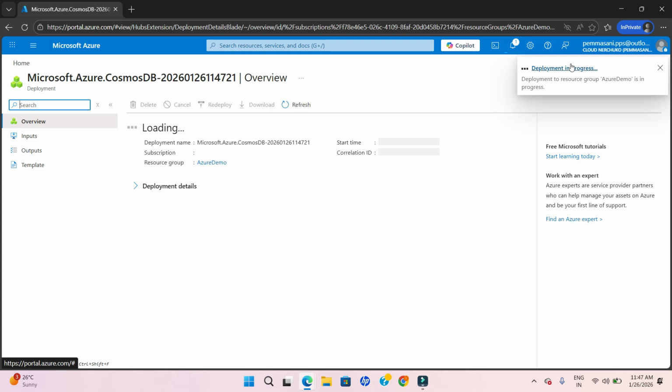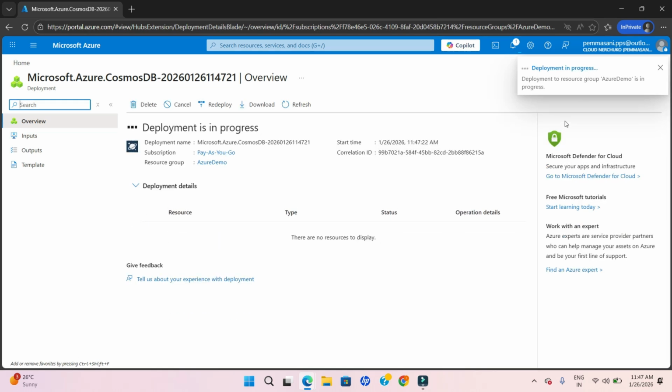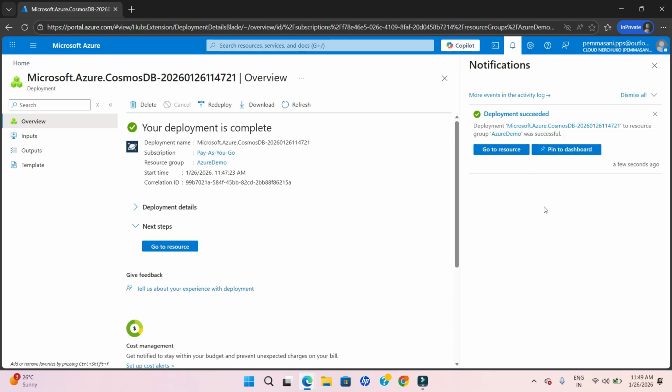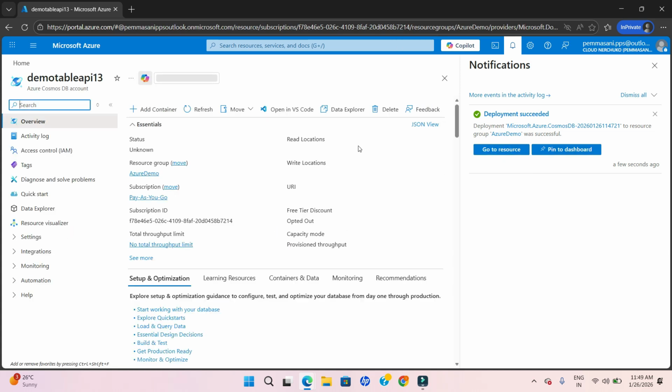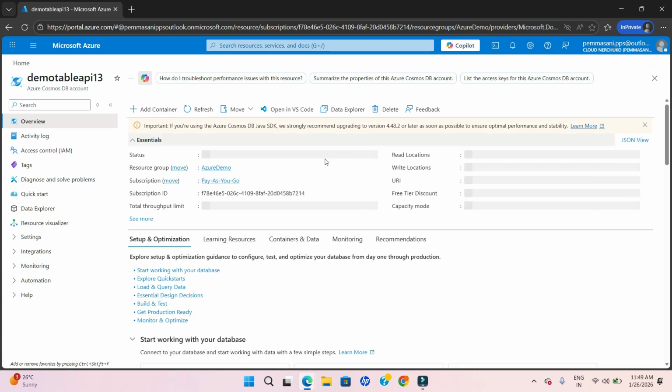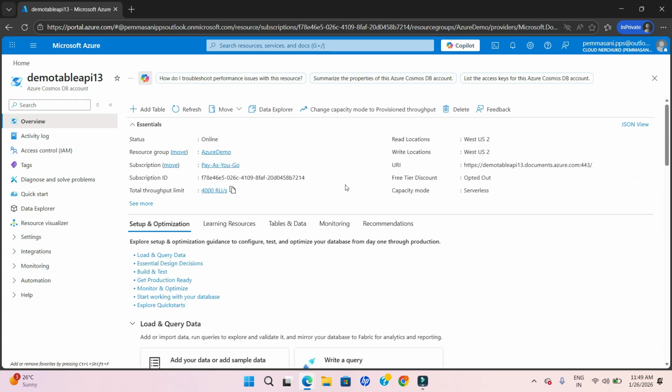The deployment is in progress as of now. To save time, let's jump straight to the finished resource. So here is my resource which was created. You can see all the basic details of the Table API which I created on Azure Cosmos DB. This is my URI, and I opted out of the free tier account, the capacity mode is serverless, and the read write location is West US 2.